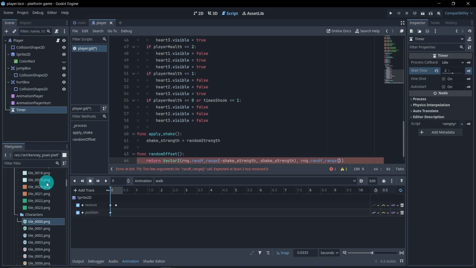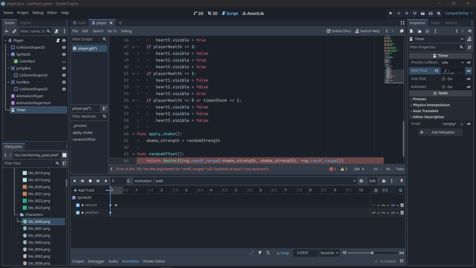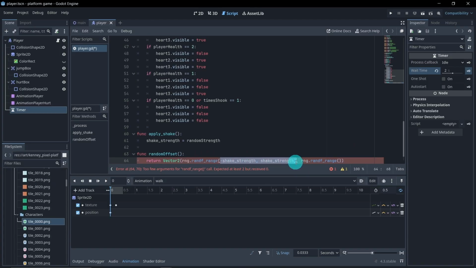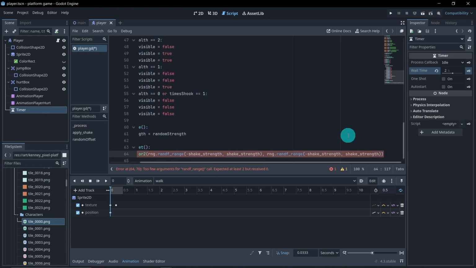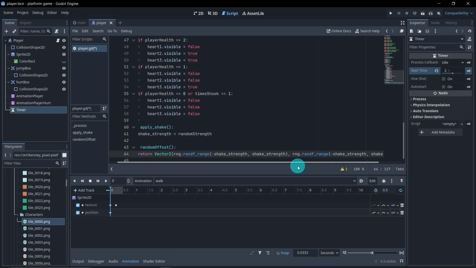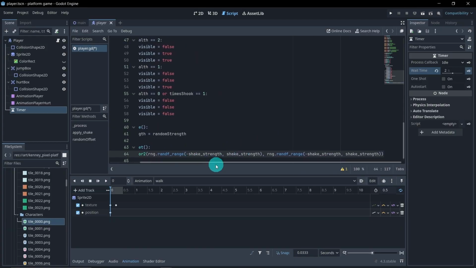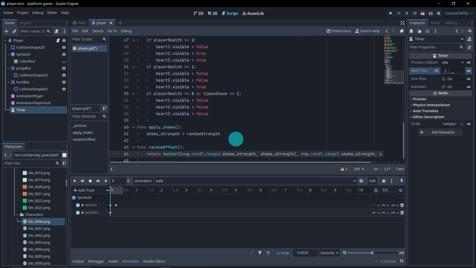Inside of there, we're going to add the same thing. So we can simply just copy what we have in here. Copy that, paste that in. Perfect. Awesome. All right, make sure you have that in there. That's going to help us get our random offset. And then this is going to be the actual applying shake. All right, perfect. So make sure you have those two functions.